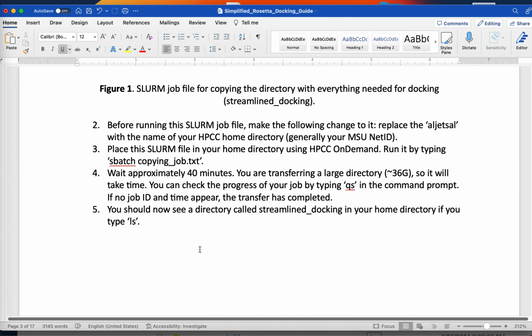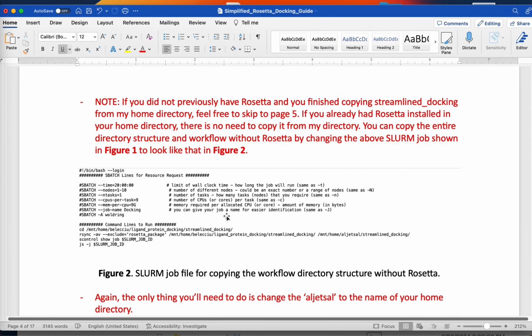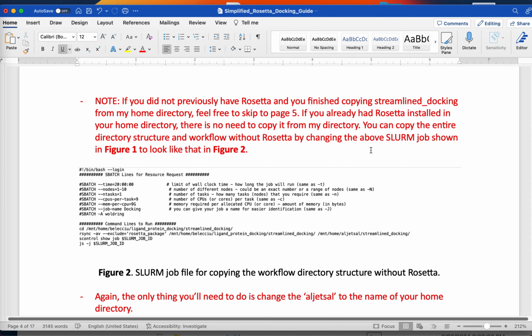This applies if you do not have Rosetta in your home directory and your directory is relatively free of anything. You're sort of new to HPCC, you don't really have anything in there. You have everything you need. However, you may previously have installed Rosetta in your home directory, and in that case, you don't want to install Rosetta again. For me, that's too much memory use. So what you can do is copy the entire directory structure in my workflow without copying Rosetta over. So it's a slightly different command.